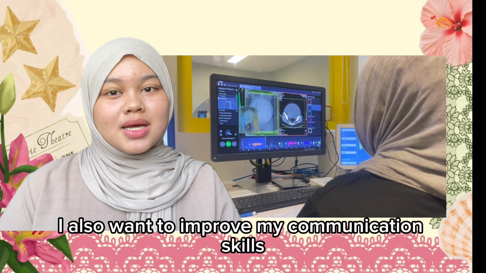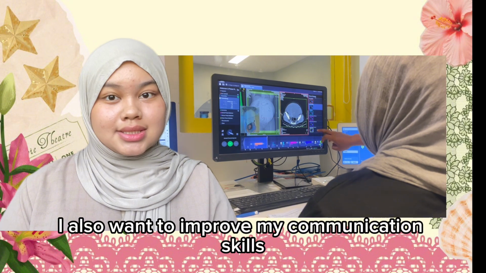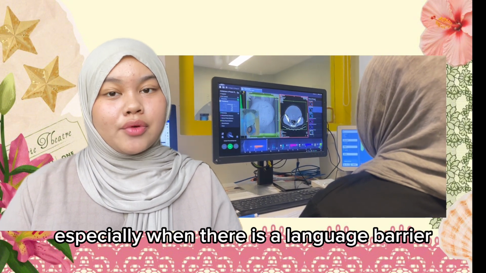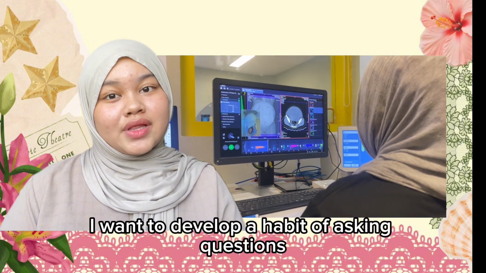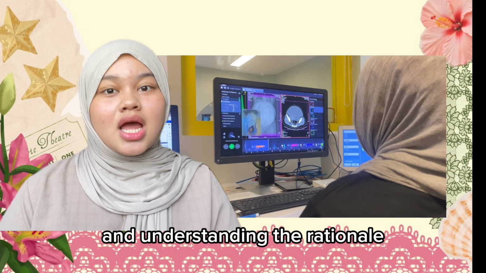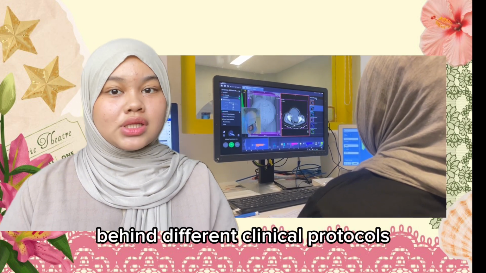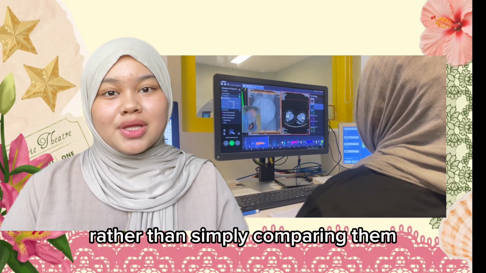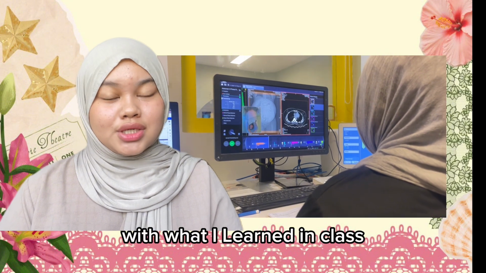For improvement, next time, I want to become more confident and independent when operating the CT control panel. I also want to improve my communication skills, especially when there is a language barrier. Most importantly, I want to develop a habit of asking questions and understanding the rationale behind different clinical protocols, rather than simply comparing them with what I learned in class.